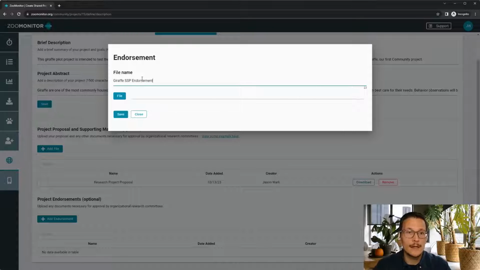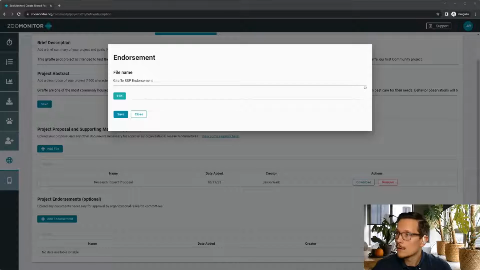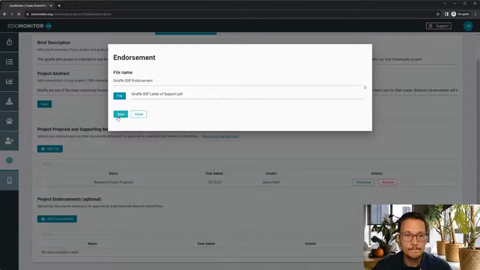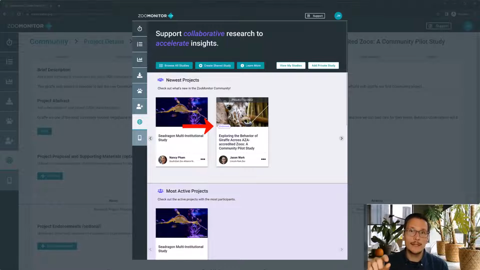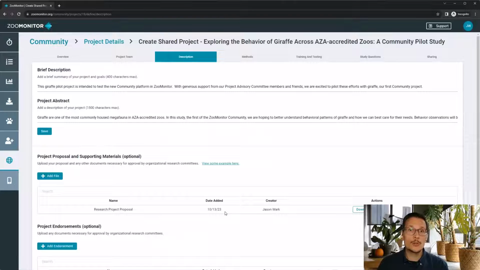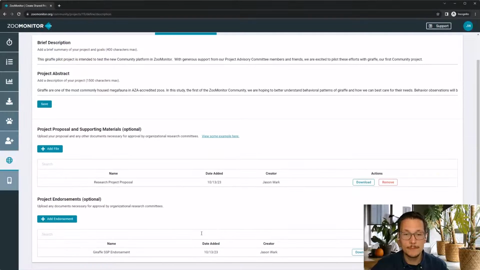So I'm going to add that right in here. And so we have a letter of support from the giraffe SSP that I'm adding right here. And the nice thing too about this is that your project, if it is endorsed there, it does actually get a special flag in the community showing that it is an endorsed project. So if you are looking to join different multi-institutional research projects that are being created, you would be able to see that and see what some of those high priority projects for the community are for those groups.